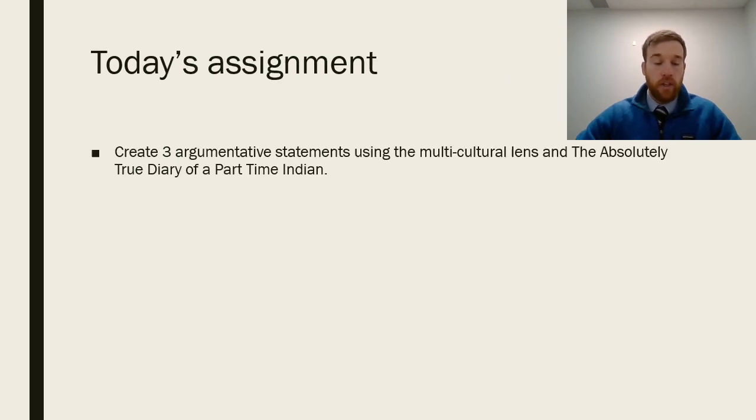So what you're actually going to do for today's assignment is you are going to create 3 argumentative statements. You're going to use the multicultural lens from The Absolutely True Diary of a Part-Time Indian and apply it to whatever part of the text that you want. So you can reuse an idea, like you can do power twice, then you can do language once, like you can use whatever categories that you want to use. One time I'm going to have you go through it step by step, and the other 2 times I'll have you just jump to that last step, so you'll do those steps more in your head as you're moving forward.